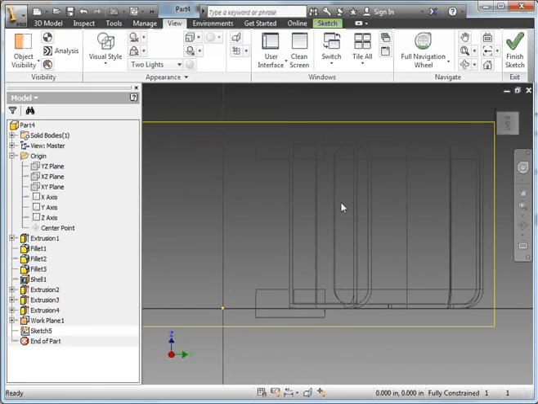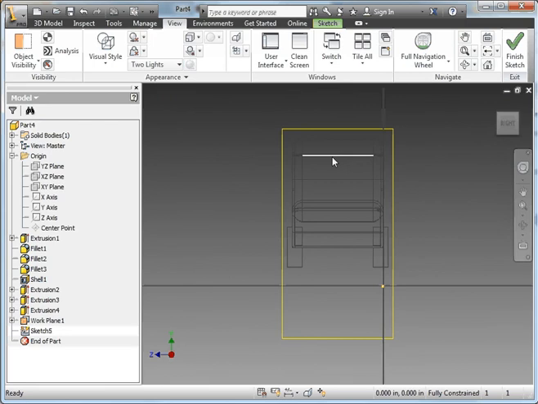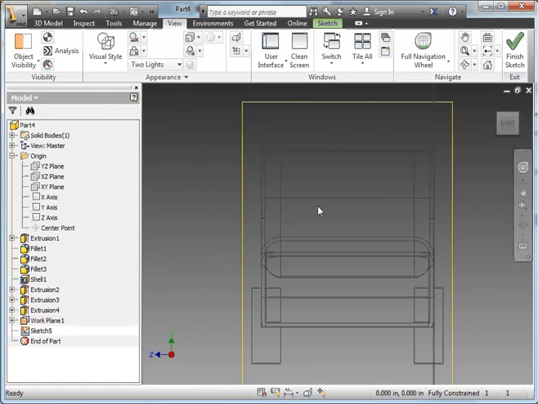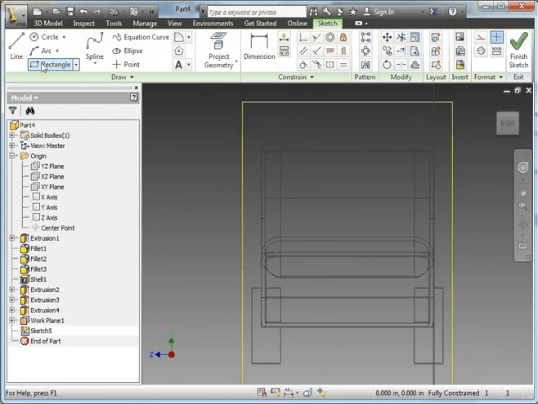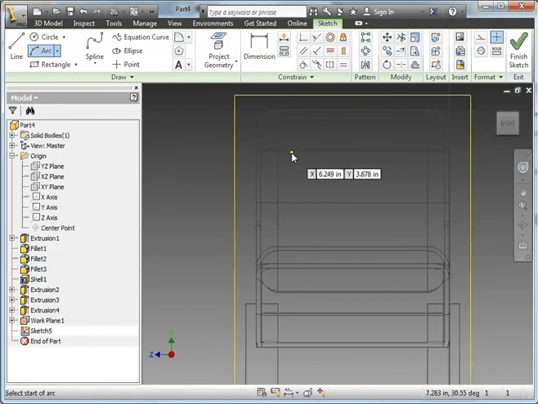So back to the sketch panel, there it is up there, and let's draw the window. Let's add a nice little arc top, and we'll do some arc sides.